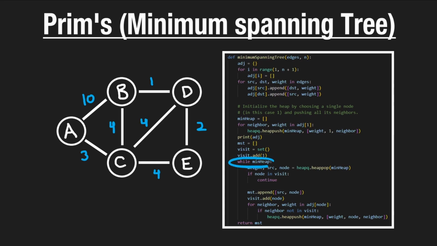And then we're going to run the algorithm while the min heap is not empty. We're going to pop from the min heap on each iteration. We're going to get those same 3 values that we pushed, the weight, the source node, and the destination node. If the destination node, in this example, C, has already been visited, then we're going to skip it. We're going to go to the next iteration of the loop. But maybe in this example, C has not been visited yet. In that case, what we would do is to the MST, we would add this edge. We would say the source was A, the destination node was C, so we're adding this edge to the output.